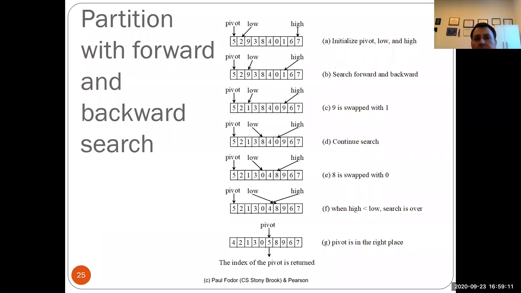So really consider the partition first. The partition is the following. You get a random array. You consider the first element to be the pivot. For instance, 5 is set to be the pivot. And then you have the index low for the next element after the pivot and the index high for the last element. You compare low with high. You basically compare each low with pivot and high with pivot.